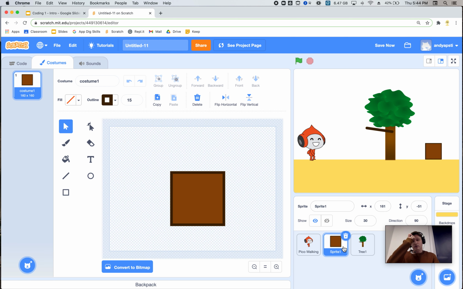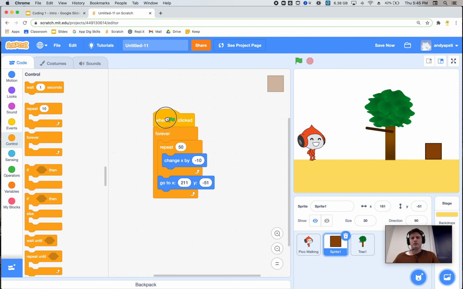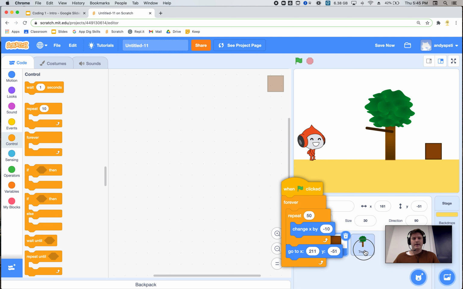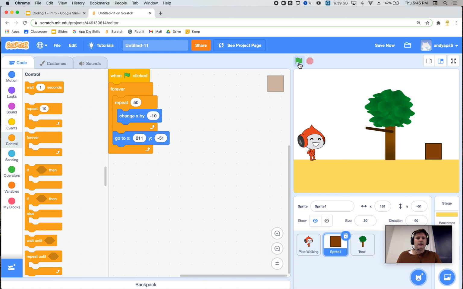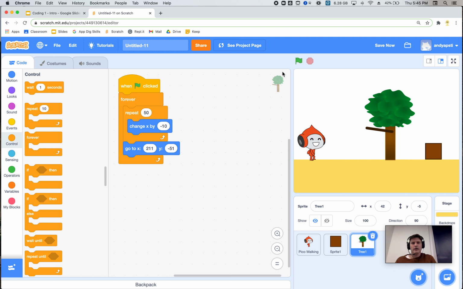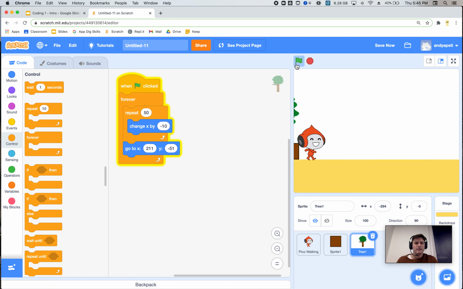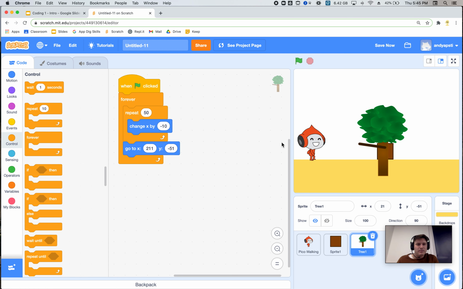And what's really cool, because we already have the code written for this, I can just copy it by dragging it to our tree, and when I come over to the tree, it will have the same code as well. So now they'll be coming together. Now they're coming at the same time. It's kind of impossible to avoid them, and because the tree is going to the same position as the box, it's centered, so it's kind of down a little bit.